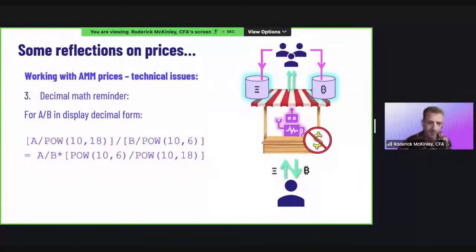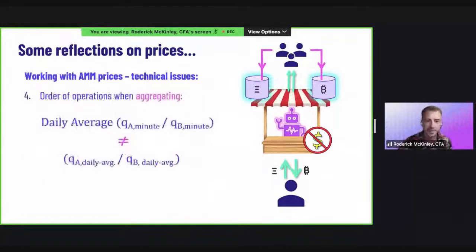And also, another point, when you're aggregating, the order of operations will impact your results. So the example I've given here is that the daily average of the ratio of both quantities at minute level will not be equal to the ratio of the daily averages of those quantities, right? Now, there's no hard and fast rule about what you're supposed to do in these situations. Different choices are appropriate in different circumstances, but just be mindful and deliberate with what you choose to do.